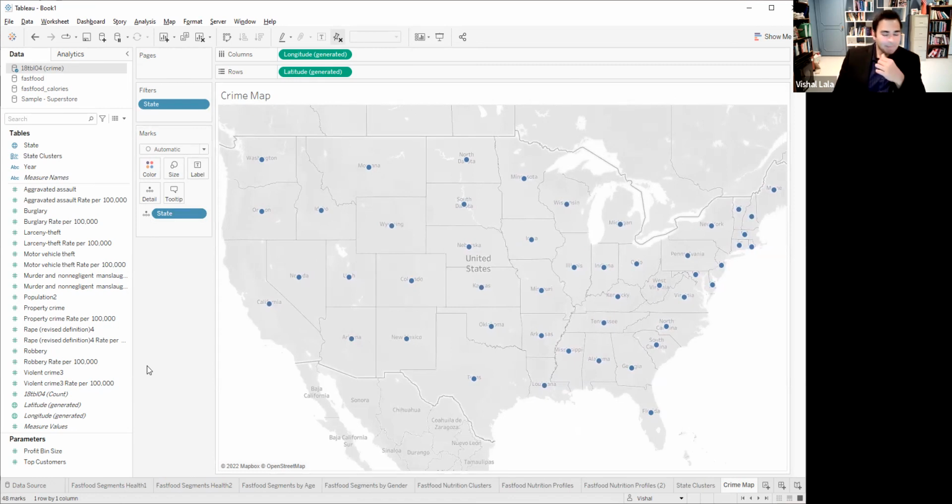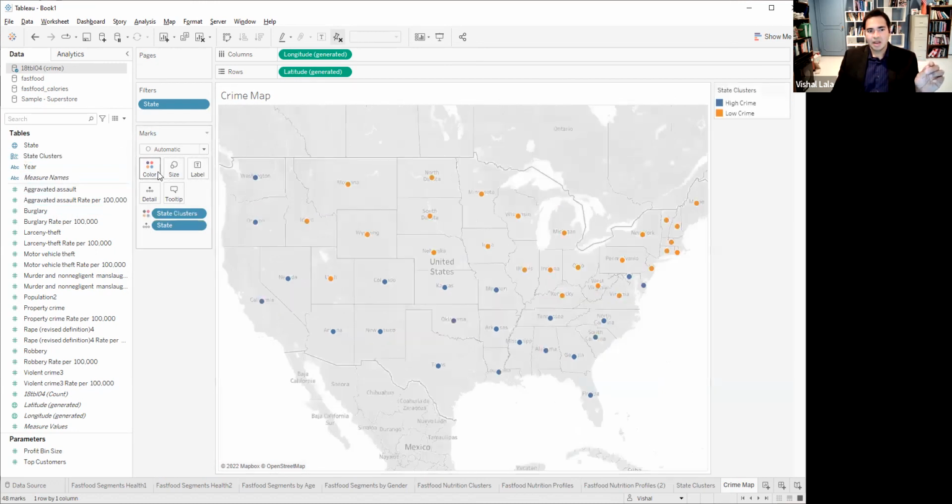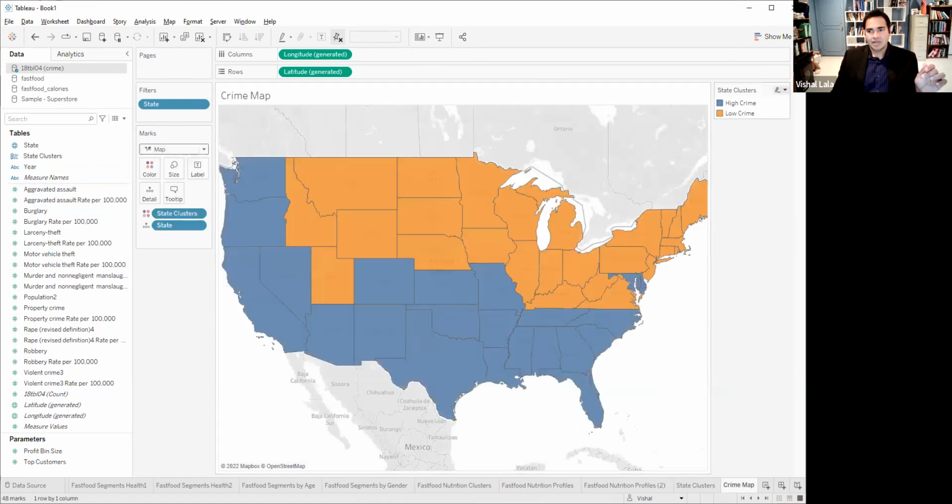All right, now a key goal here is to be able to map out crime in 2019. So this is our 2019 crime map. So state clusters is going to go on to color. And I will now use the option for marks of map. We'll take the state clusters. Let's go and color these differently.